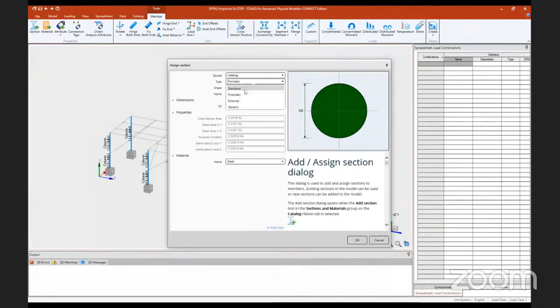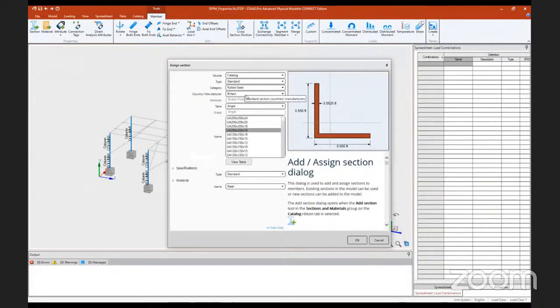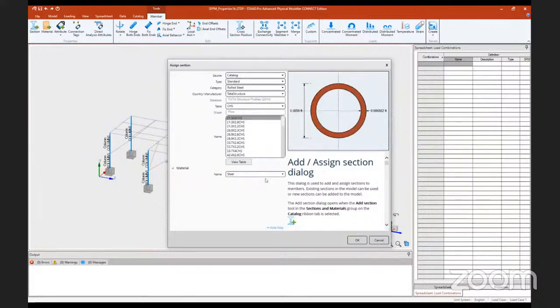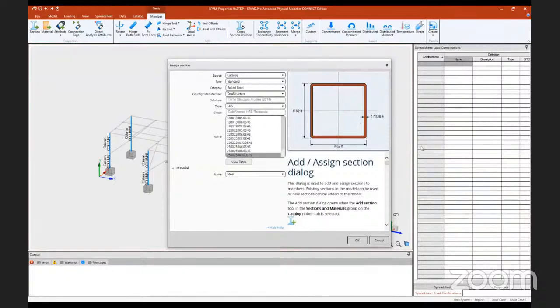So here I'm going to select standard section. I'm going to select for the database the data structural, and I'm going to assign a square hollow section. So I'm going to select the top one here. So 250 by 250 by 10, and OK that.